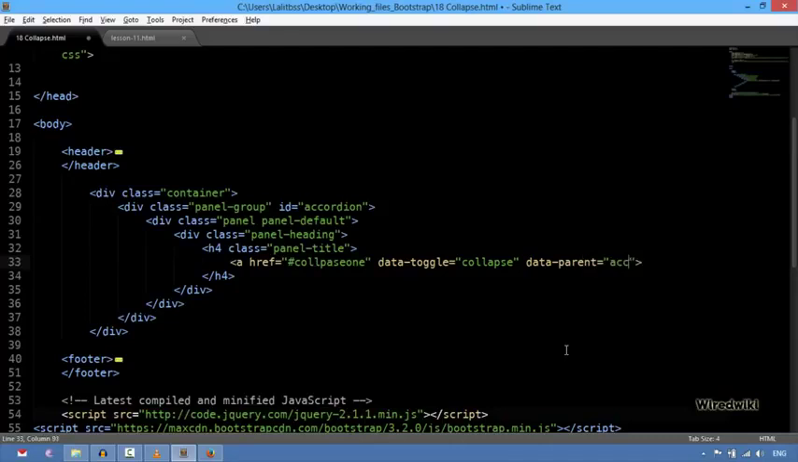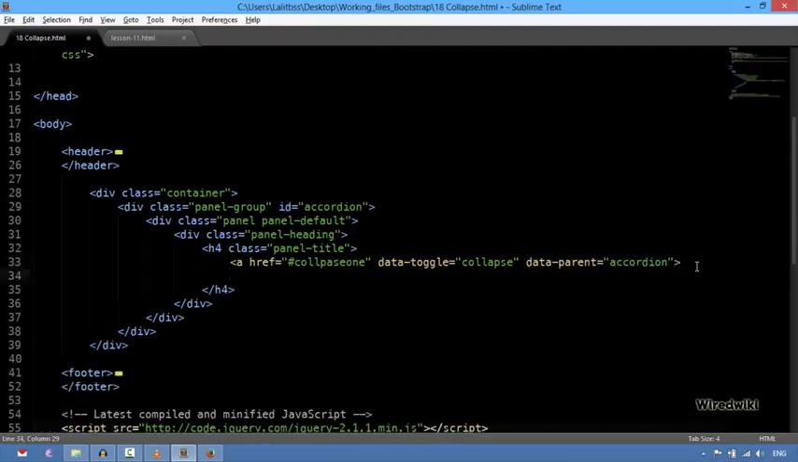equals accordion. So data-toggle allows you to collapse whatever panel with this ID you are collapsing, and this is the parent, the accordion. This is the ID, and as for the heading, I'm going to add Collapsible Panel 1, and I'm going to close the anchor tag. So this is the heading, and now I'm going to create my panel body.